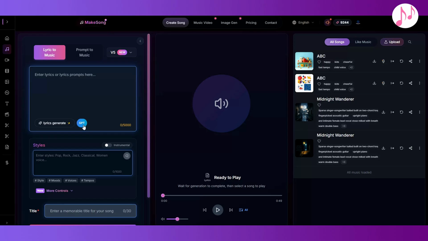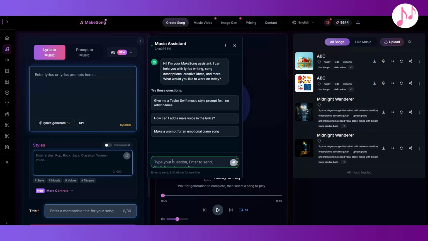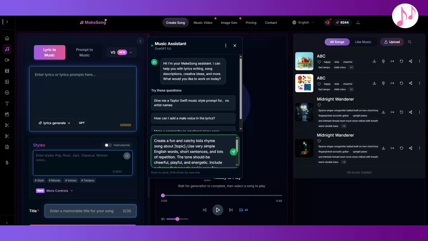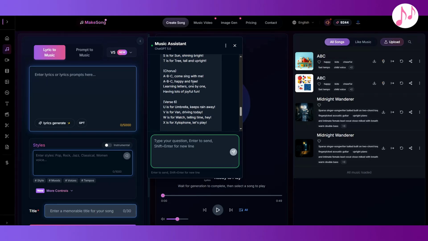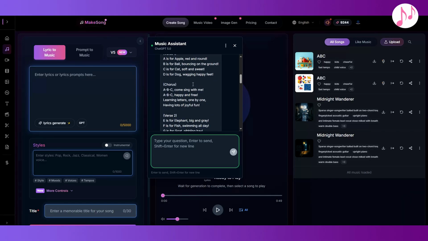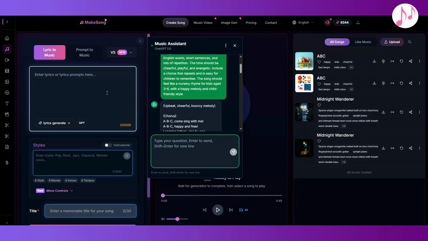And to generate lyrics, you don't even need to go to any other platform because you already get the GPT option here. So just click on GPT and enter your prompt. Here I'll add ABC as the topic and then generate it. You can see that I've got a complete kids song here, which I'll simply copy and keep ready for the next step.